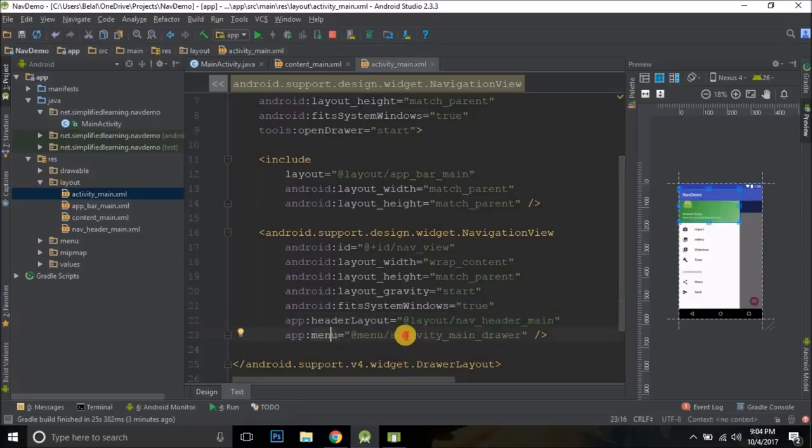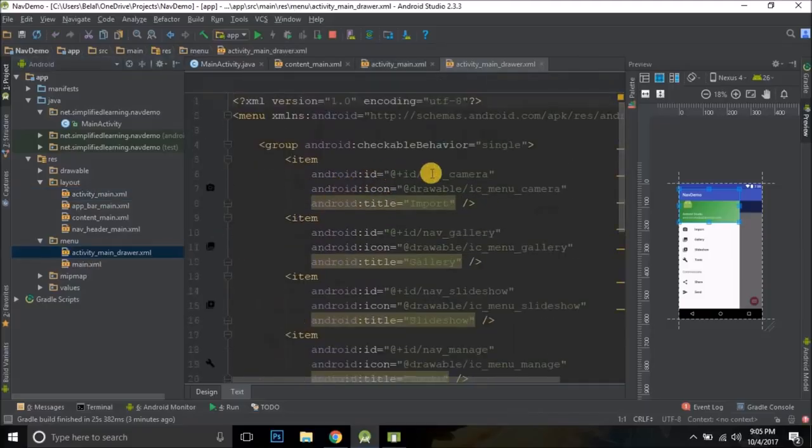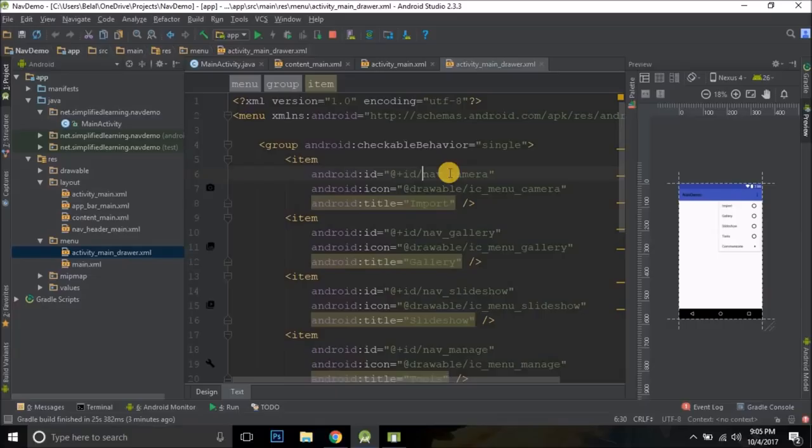And the menu is this thing. So we have activity_main_drawer inside this menu resource folder. You can see this menu folder is also created, and we have a file named activity_main_drawer here, and this line is referring to this file, and inside this file we have all the menus. So you can change it. Let's say you change this, this is import. So let's change it to import images.